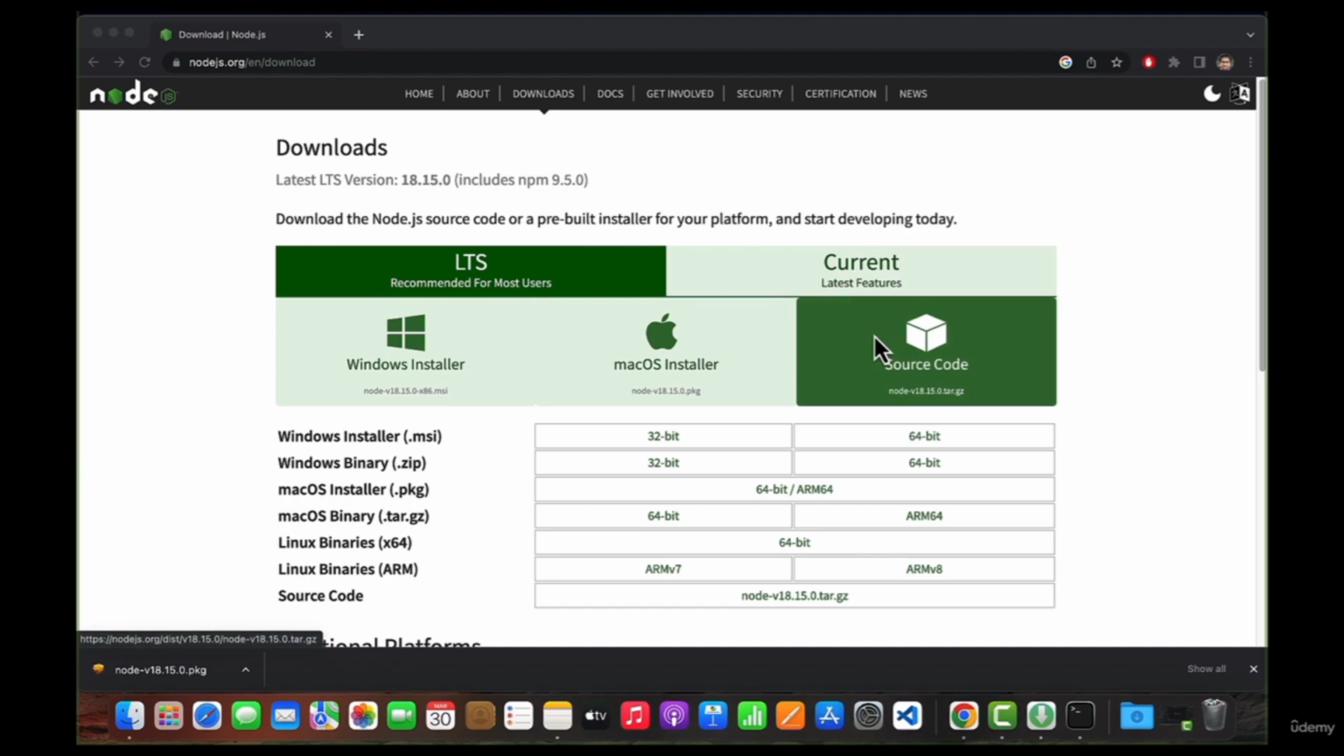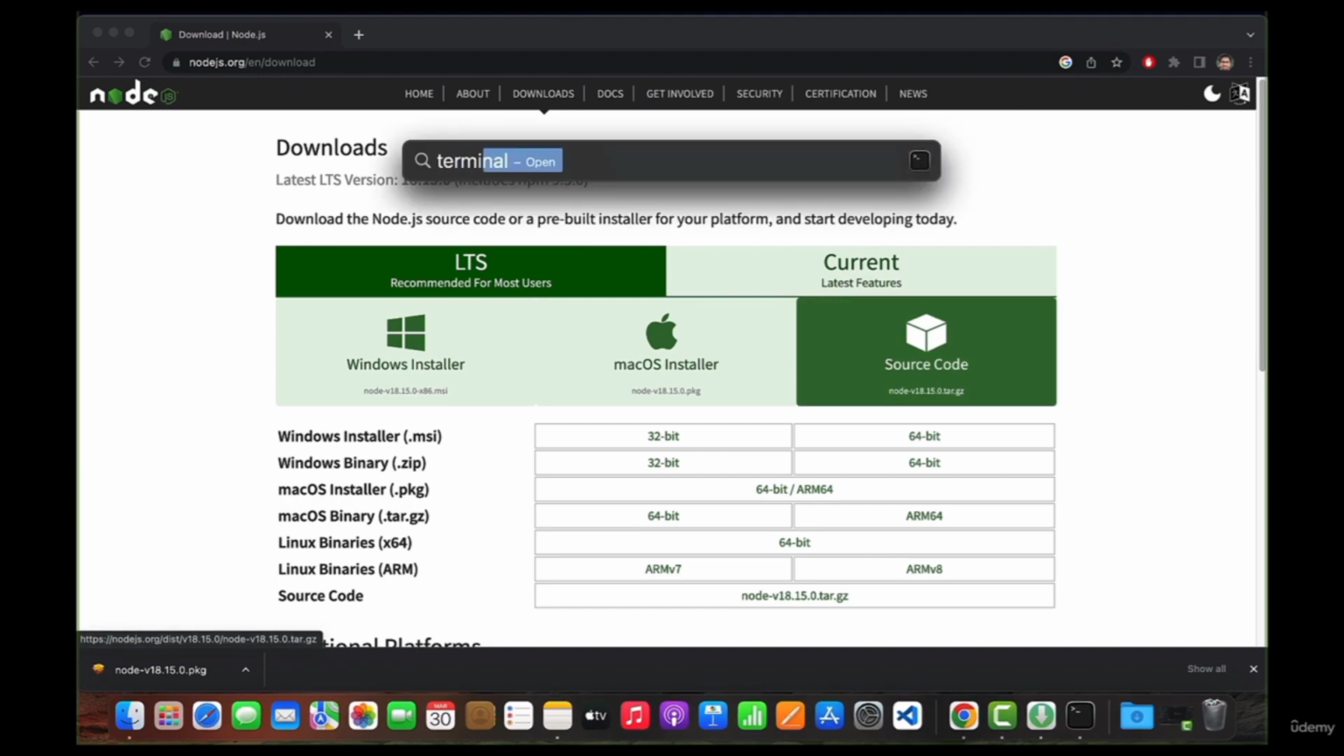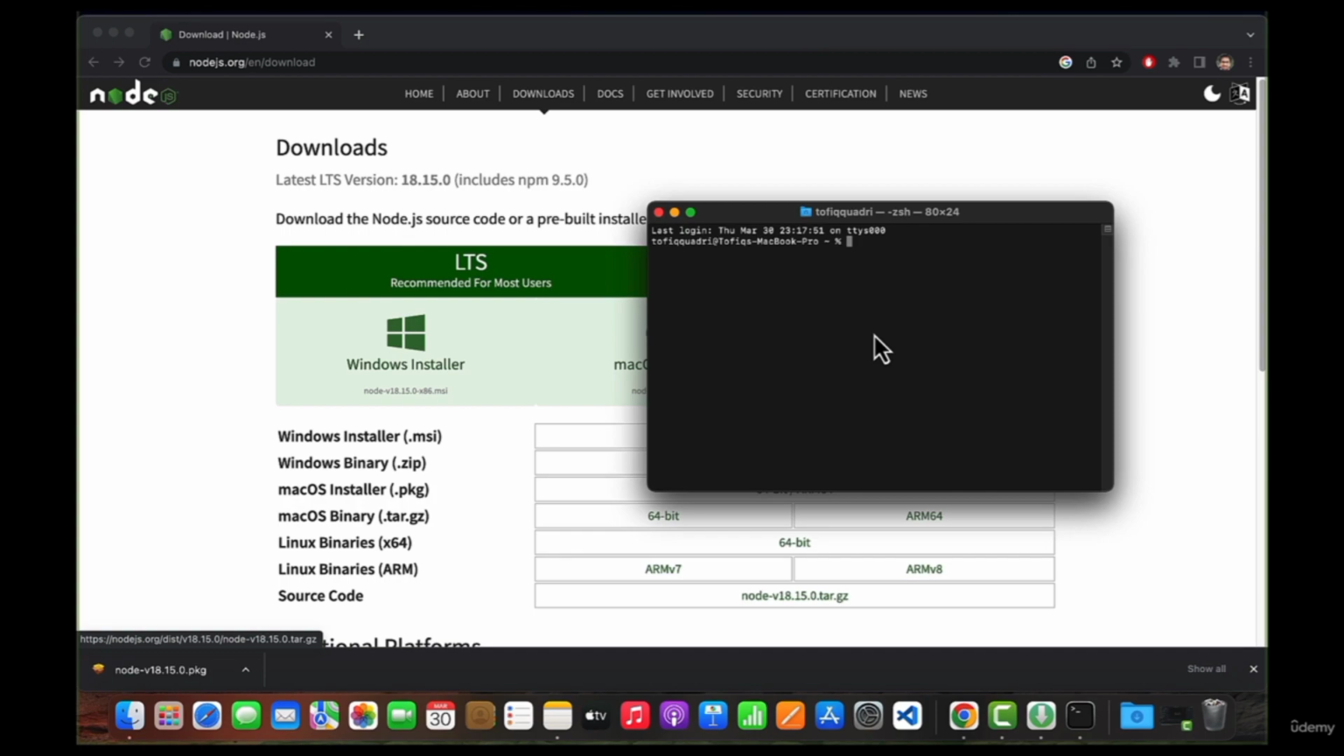Once this is done, open terminal, type node -v in order to check the Node.js version you're using, and this will also confirm that the Node.js installation is successful. So we have our Node.js version 18.15.0 at the time of this course recording. This version might be different at the time when you're purchasing this course and viewing this video, but it doesn't make much difference in the course content.